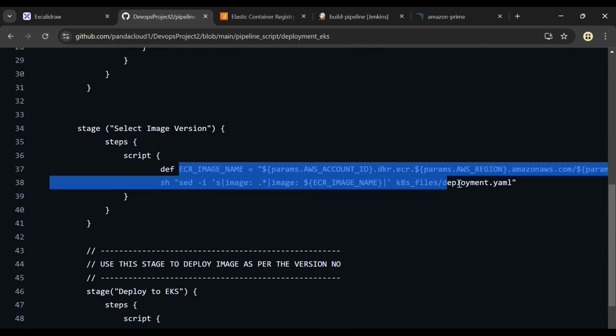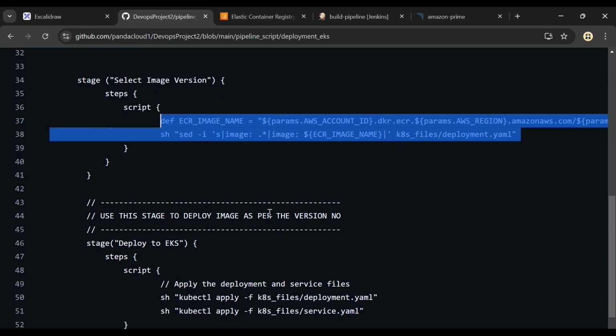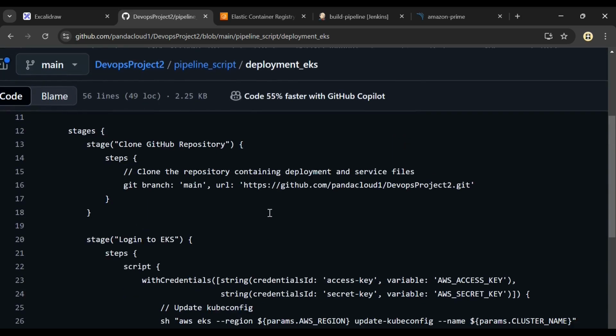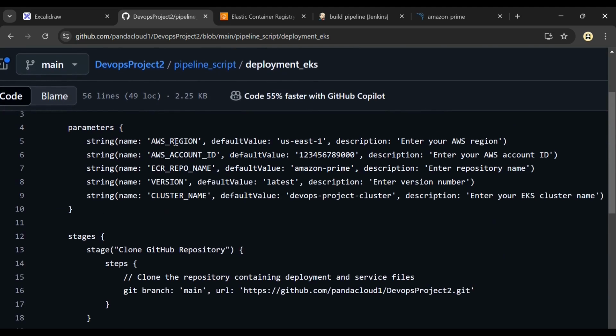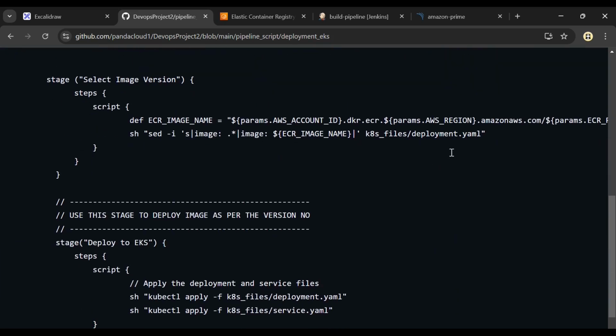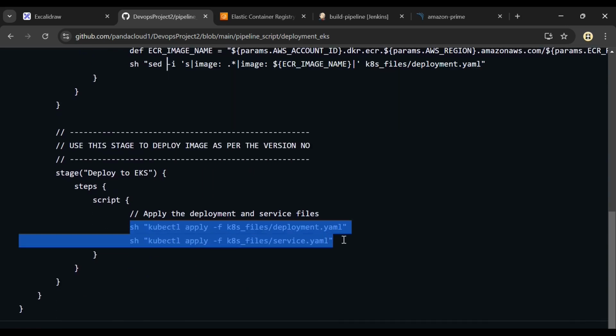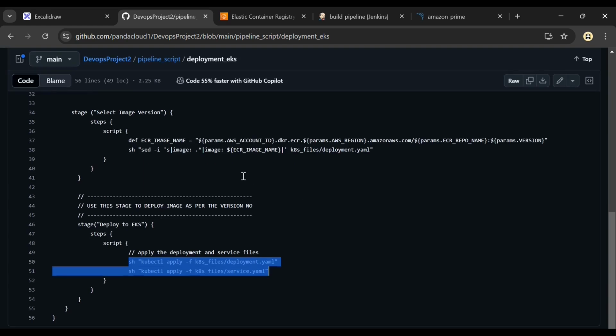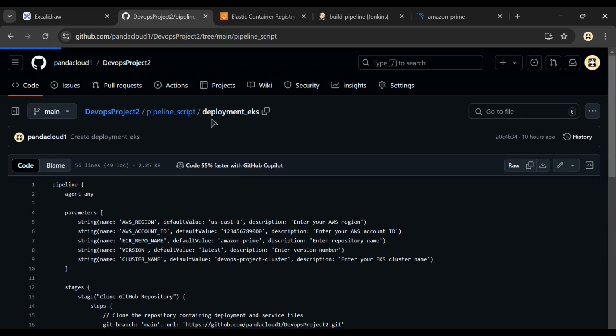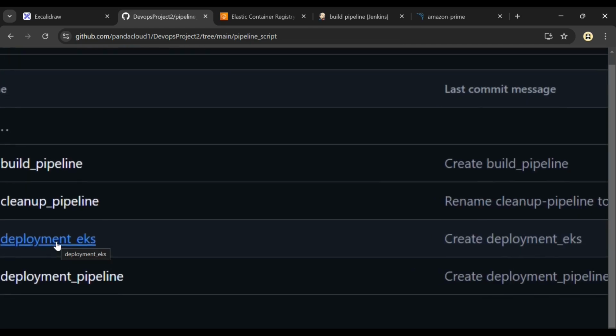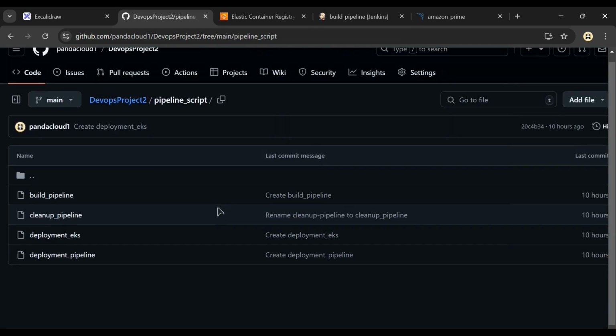It will rename it. The sed we have used, stream editor, will rename the image as per the input received from the user. So let's say the user has given the image version as version number 4. It will replace it in the deployment manifest, and it will apply that deployment and service manifest. So this direct deployment can also be done with the help of this deployment underscore EKS pipeline. You can use this pipeline. But today we will see how to do the deployment with the help of ArgoCD, right? So that part we need to do.